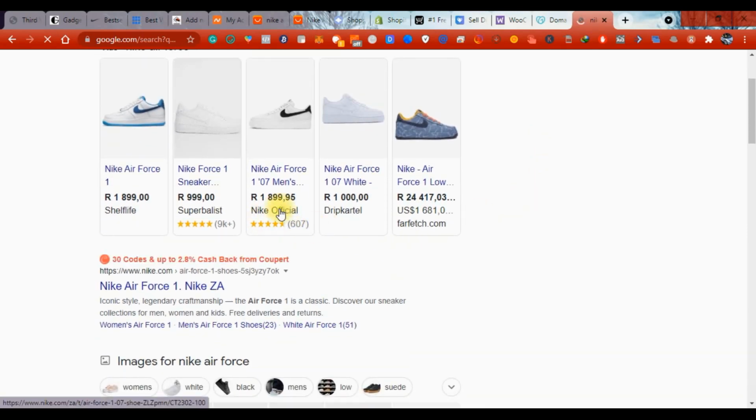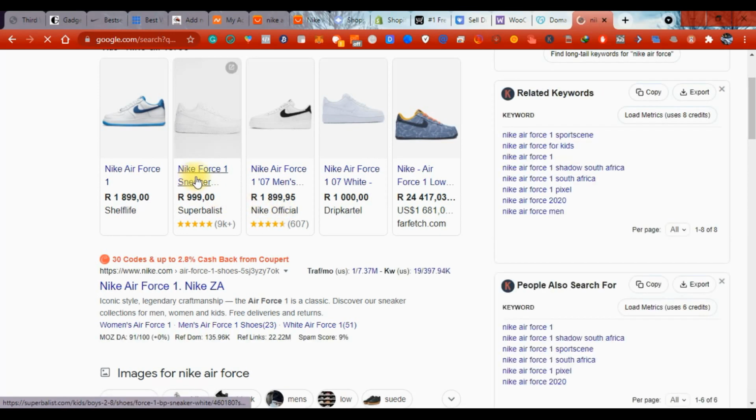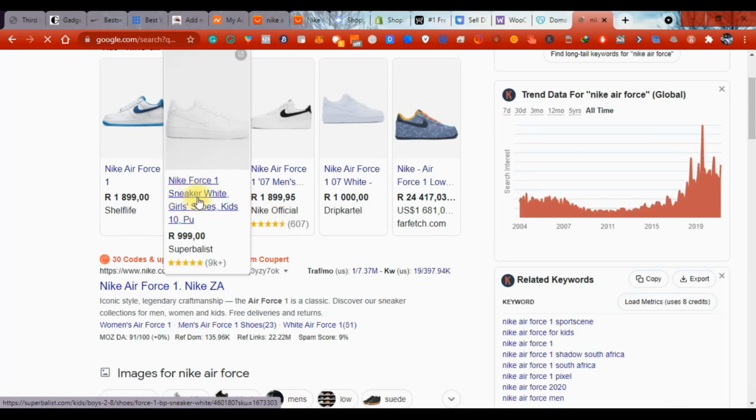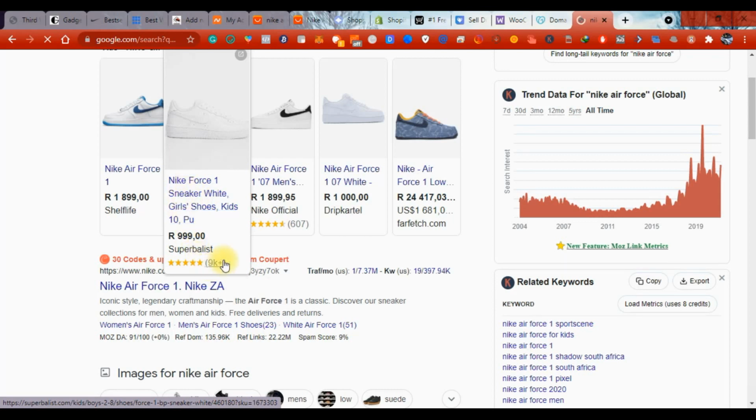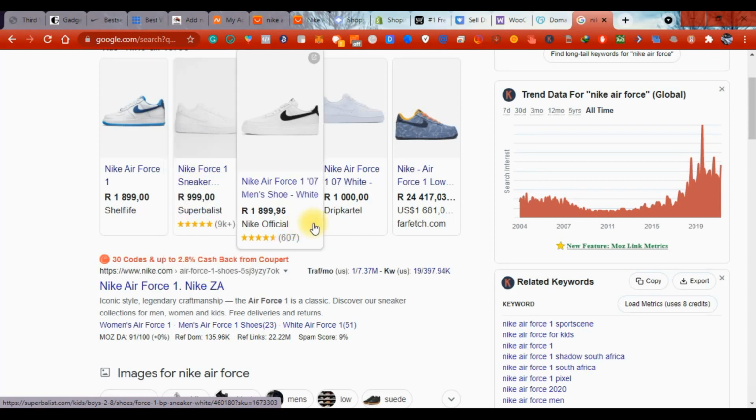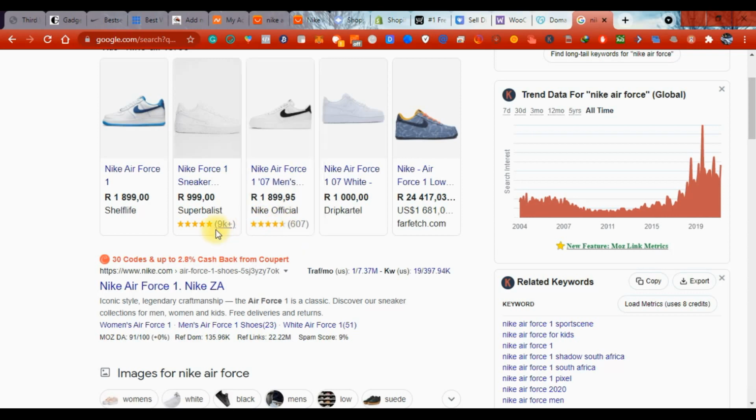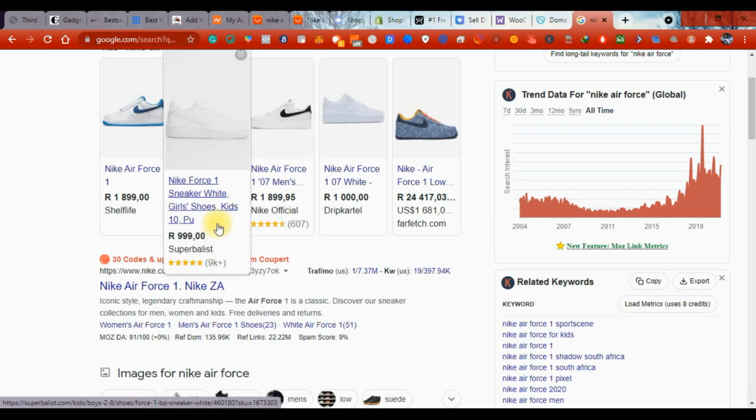Or you can go to the official Nike site, copy the description of that shoe, and put it over there, right? These are obviously other drop shippers that are using it, and you can see 9k plus reviews over here. The official only has 607, right? So there's a lot of money and opportunity if you can offer a product that is as good as the original for a lower price. People will be very interested in getting it for less.